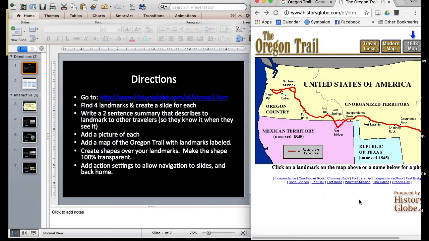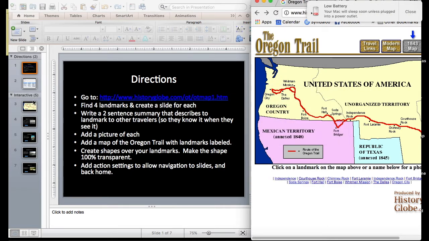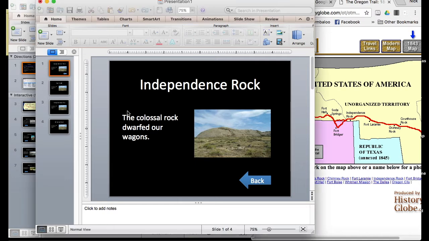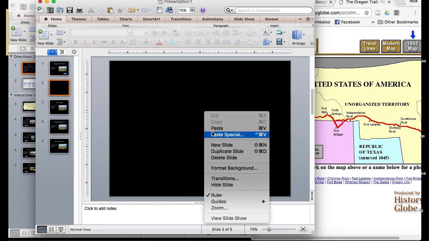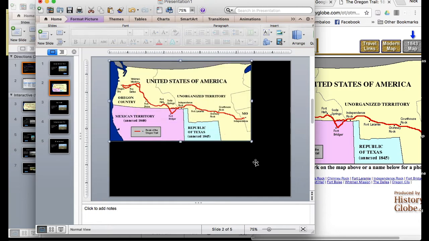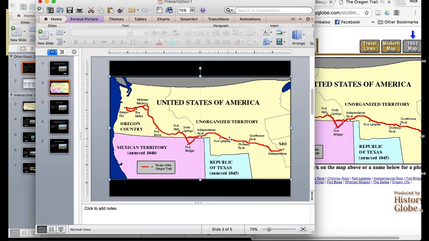Okay, so I'm going to take this picture, copy the image, and go back into my practice PowerPoint here. And I'm going to put in a new slide. I'm going to drop in my picture of the Oregon Trail with the labels of what everything is. I'm going to blow it up and make it nice and large. Okay, so the first, we're going to make this at the top. So I'm just going to drag that to the top.